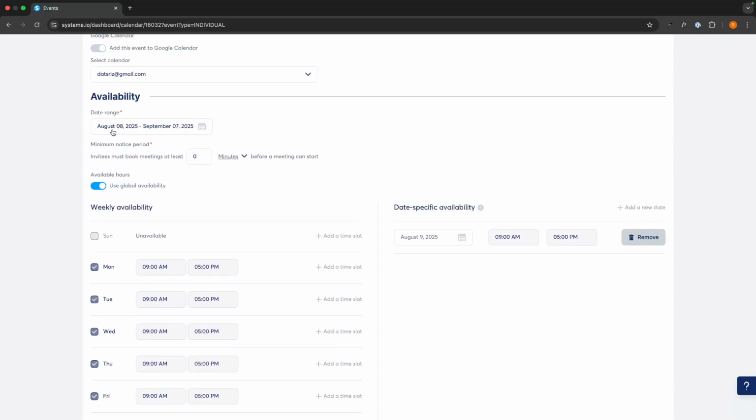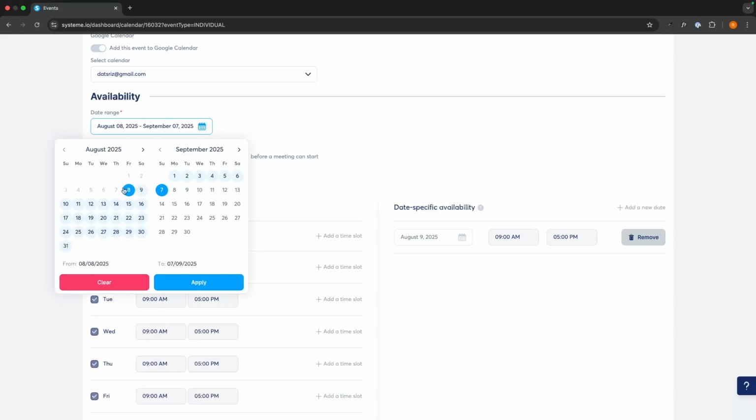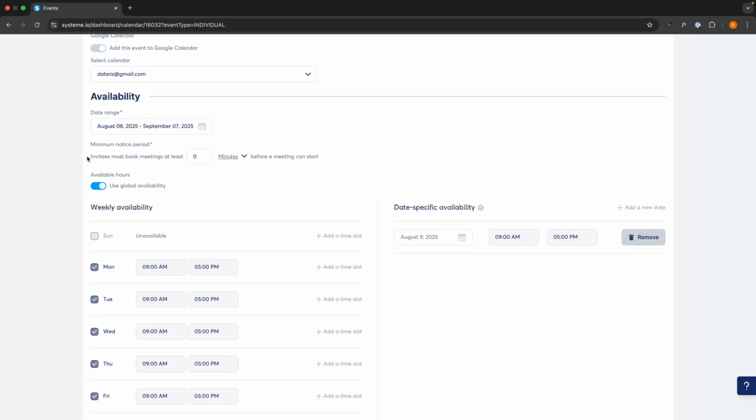We can choose the date range that people are available to book it. So what I would recommend is we don't really want to be pushing this more than 30 days out. If you do, you're going to get a lot more no-shows. So I think allowing people to book a maximum of 30 days out is absolutely perfect. And then right here, we can choose how long before the meeting starts must people book this. So let's go in, and I think 2 hours is absolutely perfect. This gives us enough time to prepare.